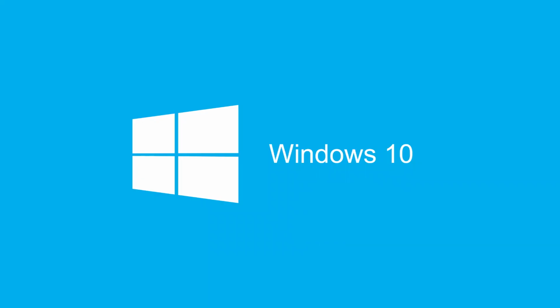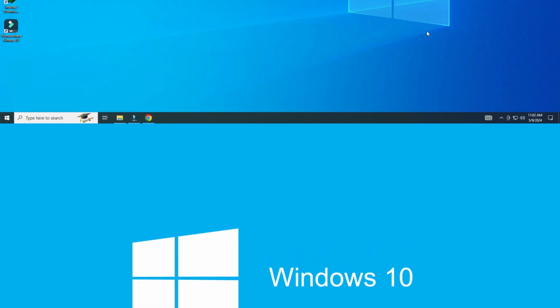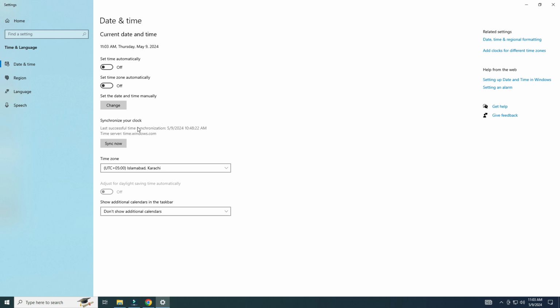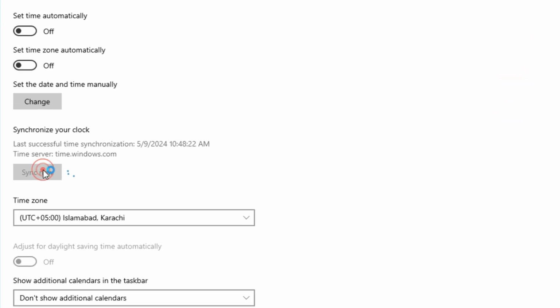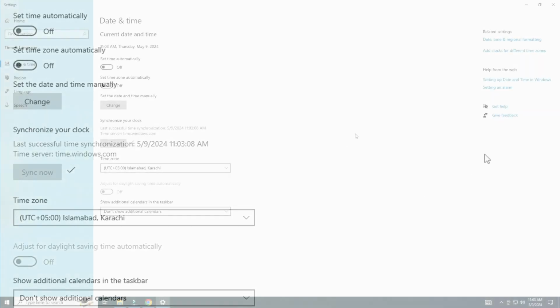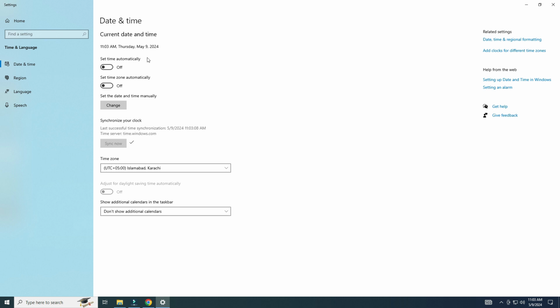Windows 10 also offers some additional settings related to time synchronization and automatic time zone adjustment. Now synchronize your clock. You can do this by clicking on Sync Now under the Synchronize Your Clock section. This ensures your computer's clock is in sync with the time servers.